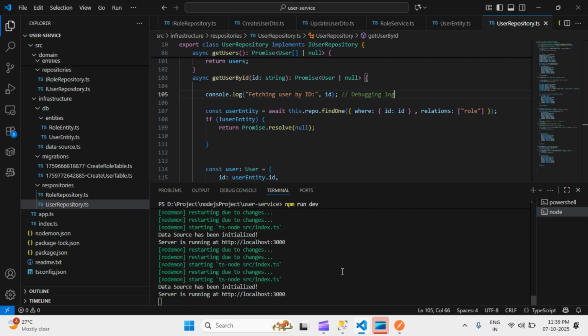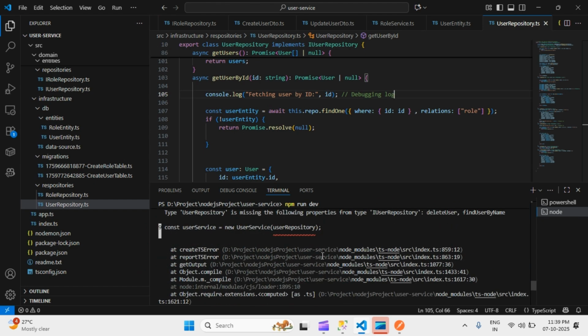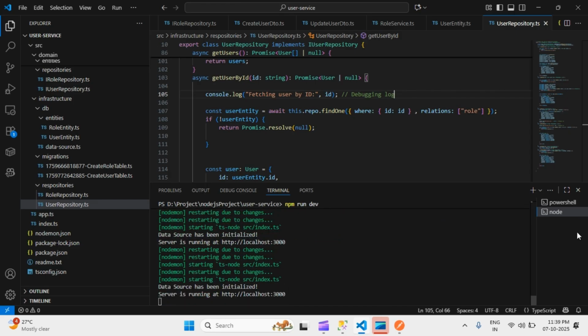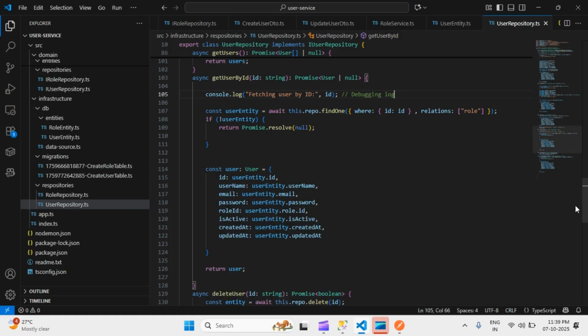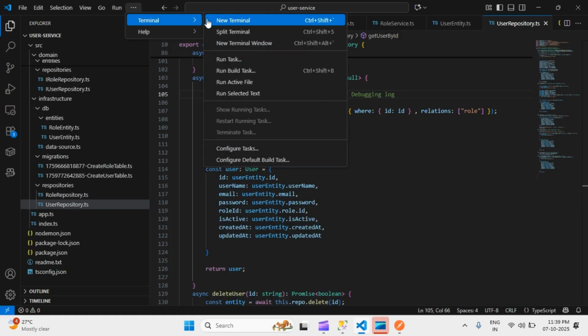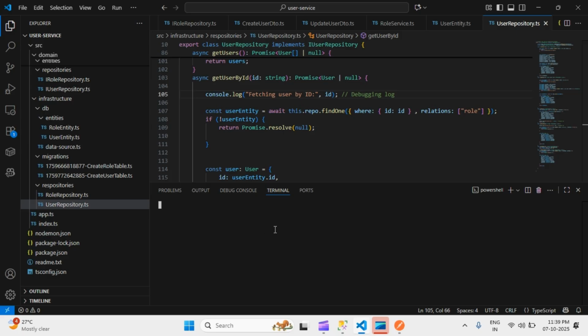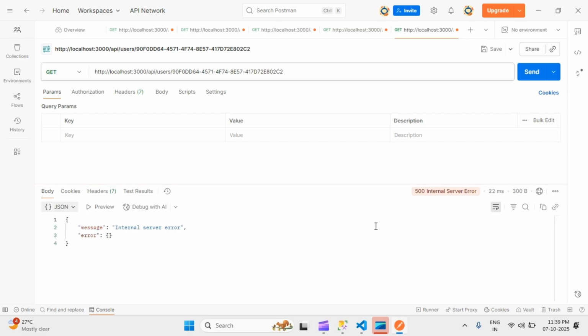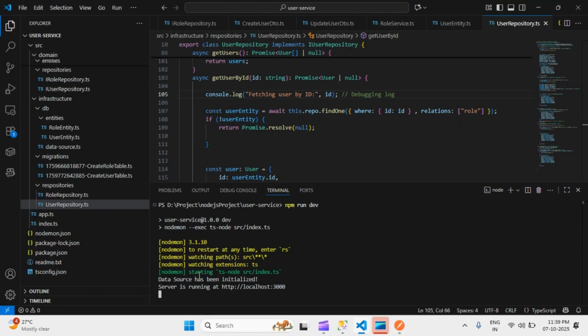Here we got some error. Data shows initialized. We can again hit run, go to terminals, run, then npm run dev. Now just hit the send button. So it will not come here. So we have to identify the issue.